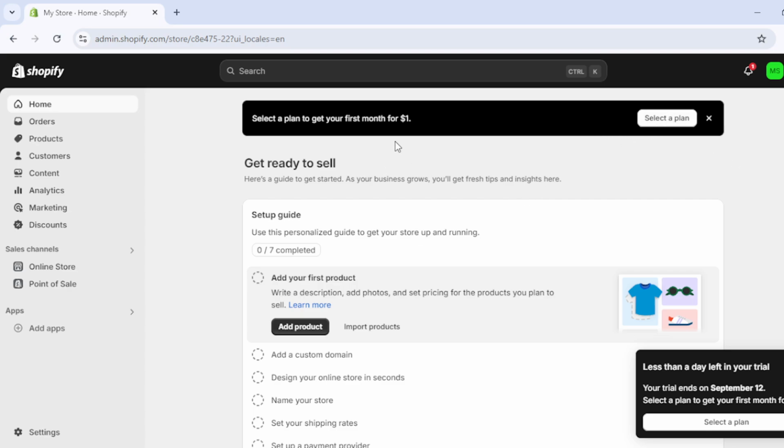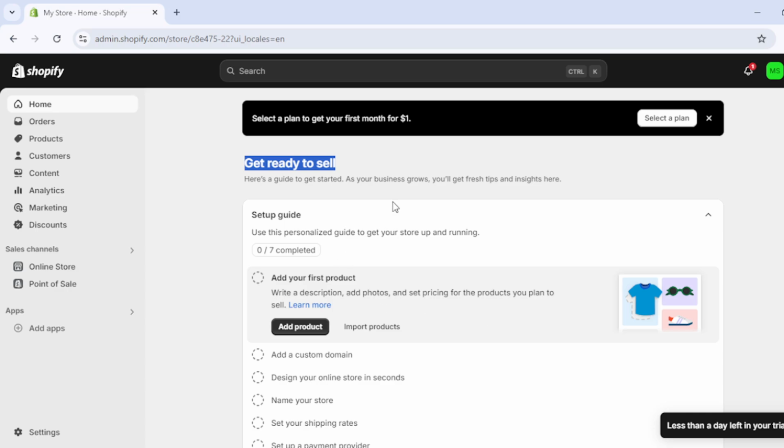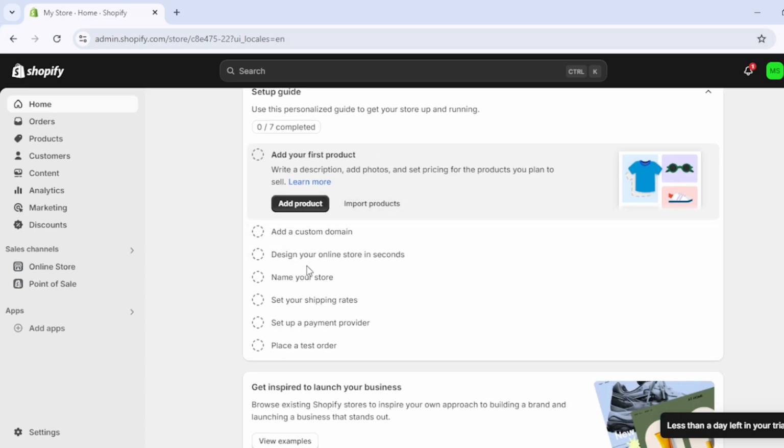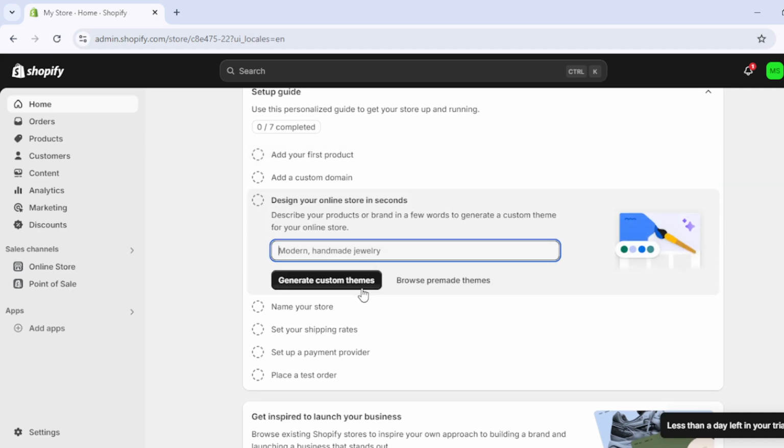Today I'm going to show you how to design your online store for beginners in just a couple of seconds. So what we have here is "Get ready to sell." This is of course the beginning homepage of your account, guys, when you get a free trial. Down below you can see "Design your online store in seconds."